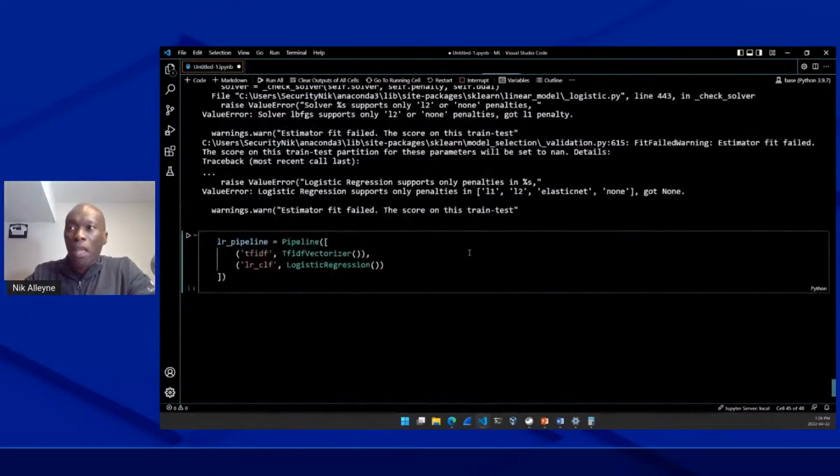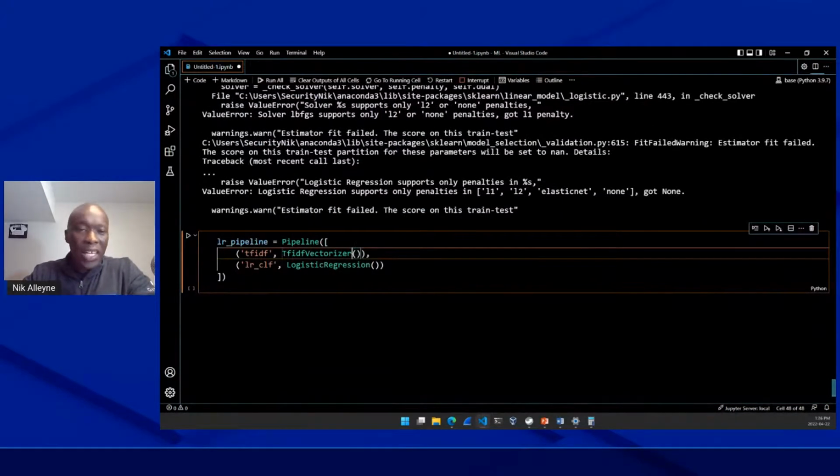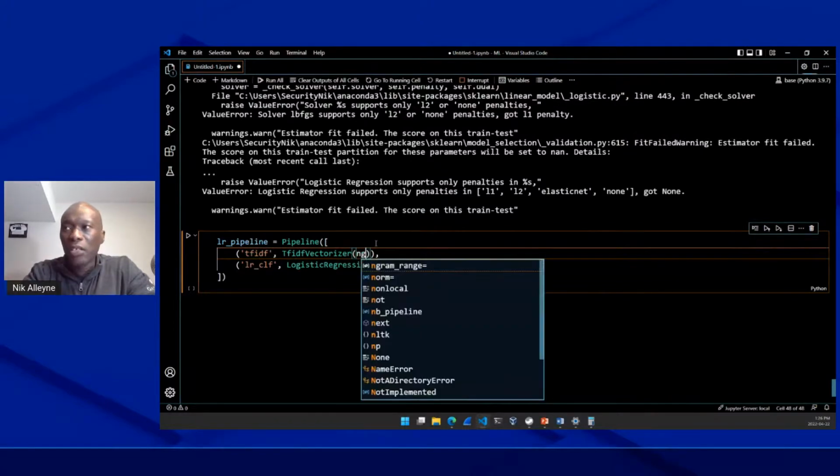Okay. All right, whilst we wait on this, let's go ahead. I have the values here, but let's go ahead and say that for the TF-IDF vectorizer, let's say we have n-gram range.